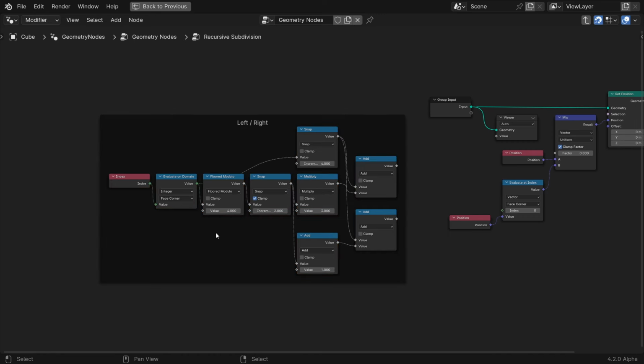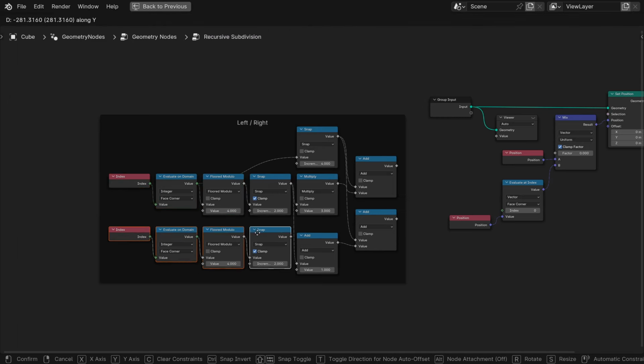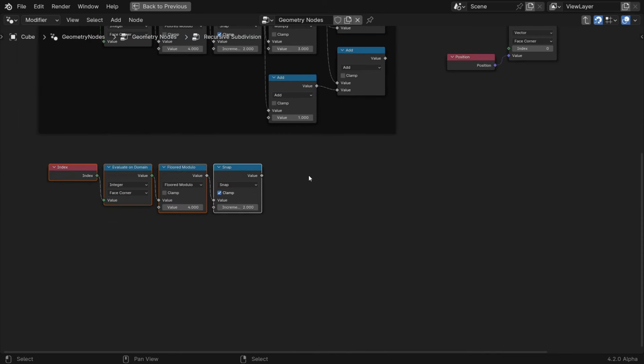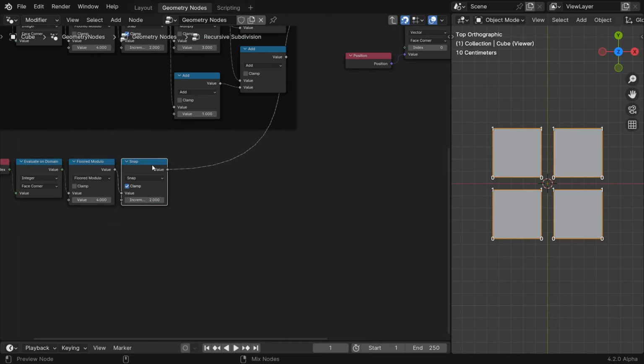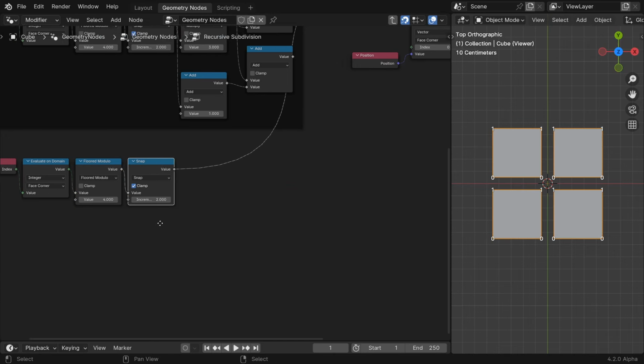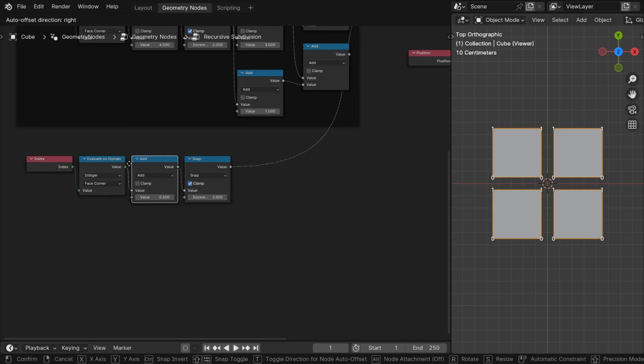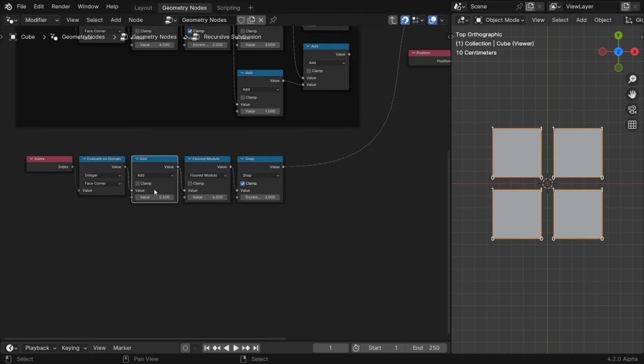What about a vertical option? Let's take care of that now. Start from the same steps, an index field, evaluate it in the face corner domain, followed by a modular operation by 4, together with a snap by 2 and clamped to 1. The same steps earlier returned us a sequence of 0, 0, 1, 1. If we add 1 to the index number before the modular operation, the sequence changes to 0, 1, 1, 0.